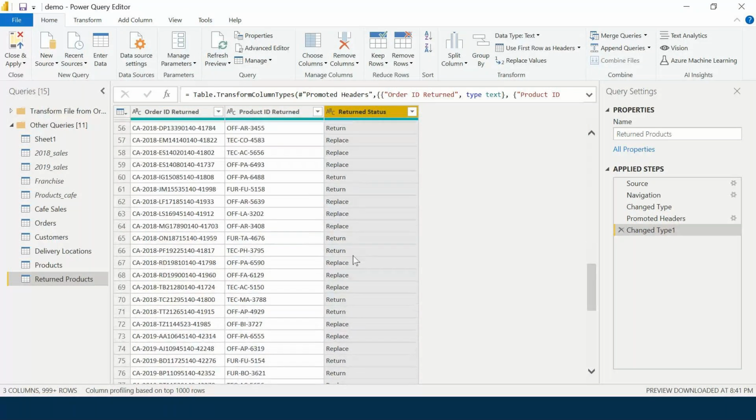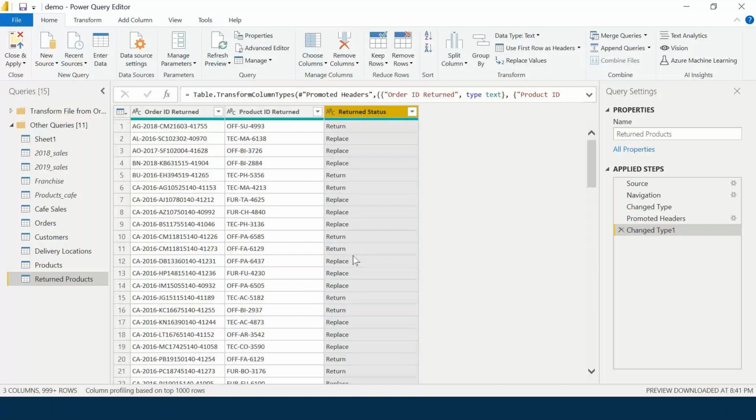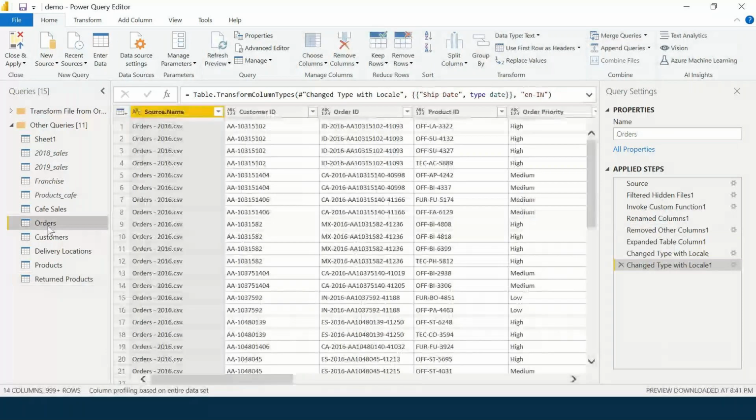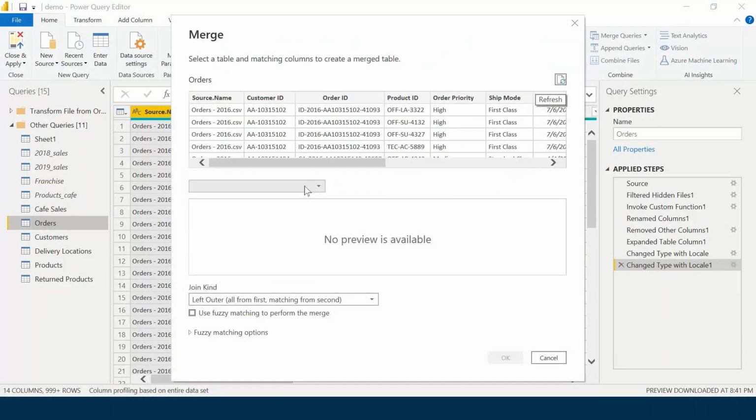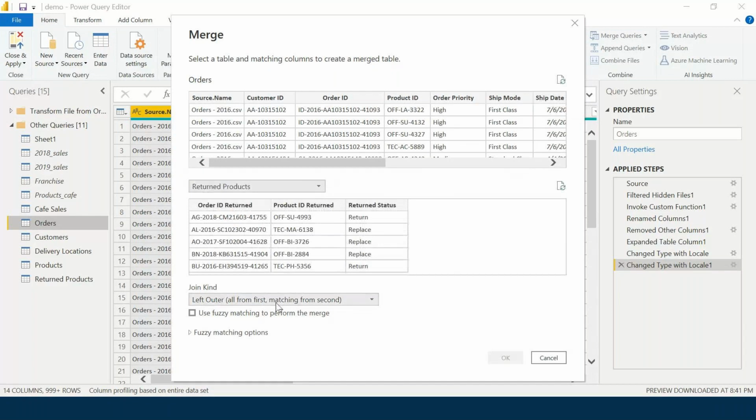Okay. So now what we are going to do is we are going to do a merge with orders. So we are going to merge orders and returned products together, because we want it in the same table. So click on orders and merge queries. So orders and returned products is to be merged, but make sure you are selecting the two columns, order ID and product ID. Order ID, product ID, like this.